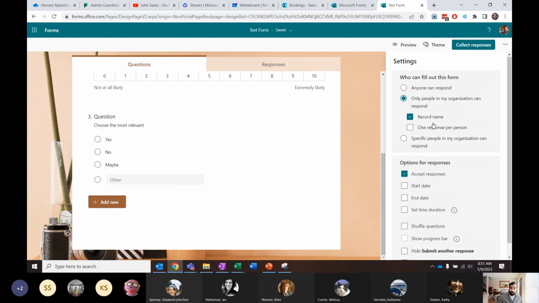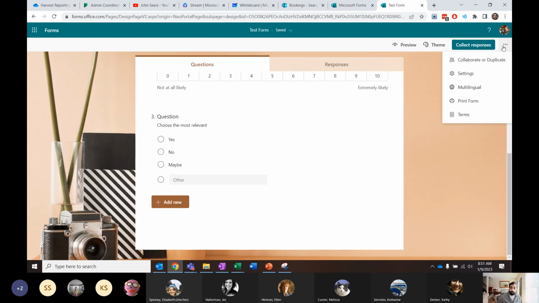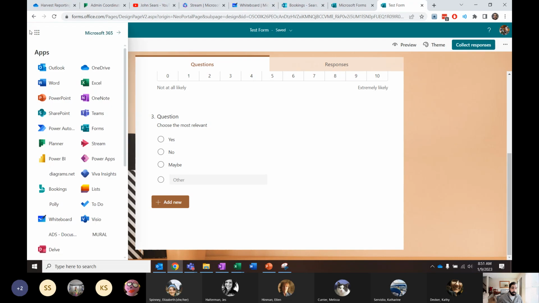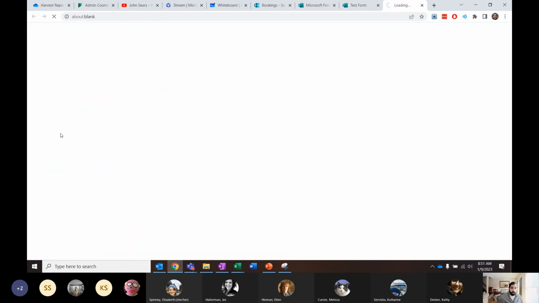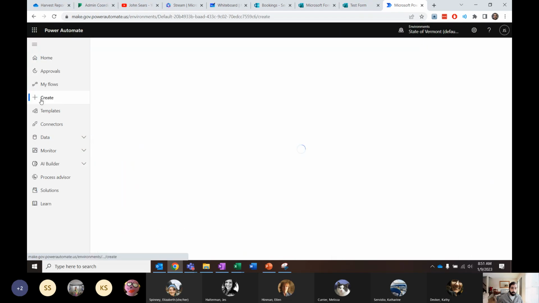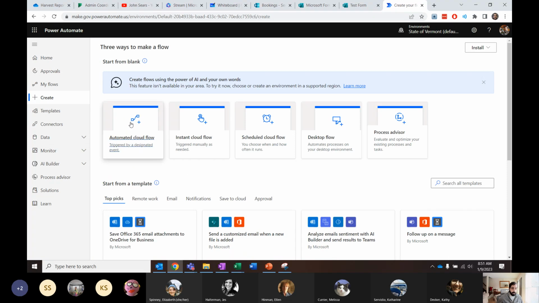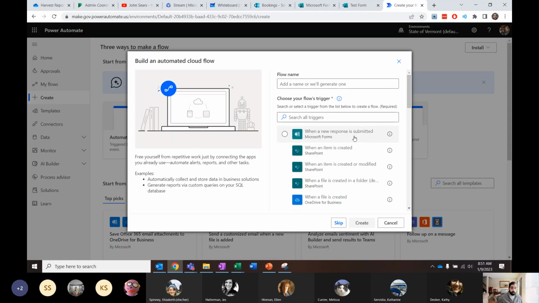I mentioned the settings that we can customize. Forms is really, really powerful. And when we're in Power Automate, it's one of the default triggers that we can use to implement a thing. So if I go ahead and create a new flow, automated cloud flow, you see right at the top when a new response is submitted, it's a really, really great trigger, and it's really easy to pull the data from that form.